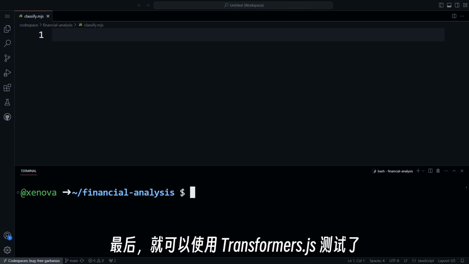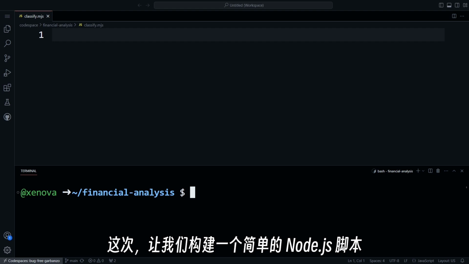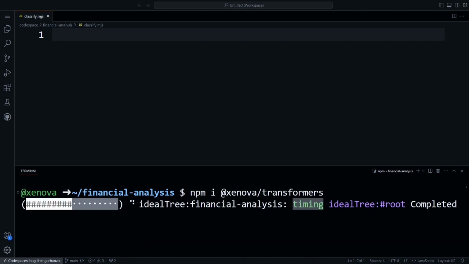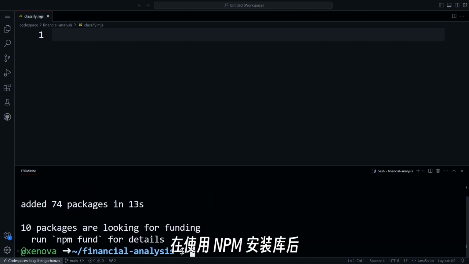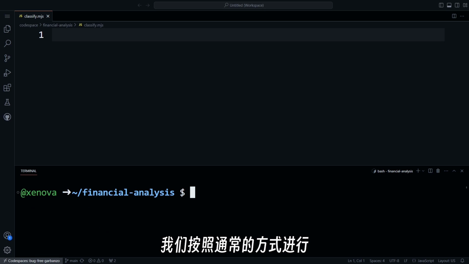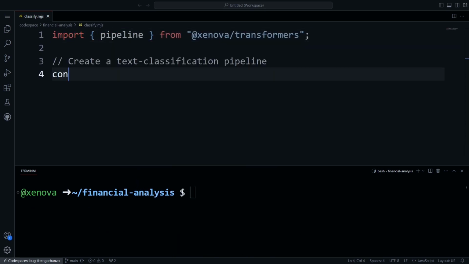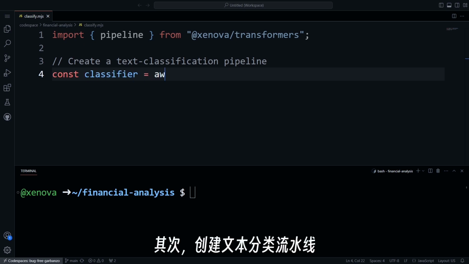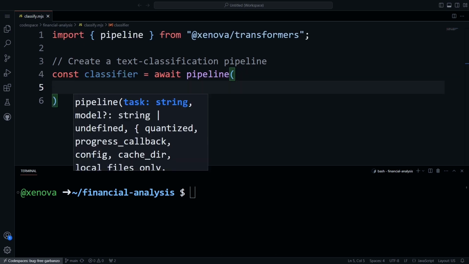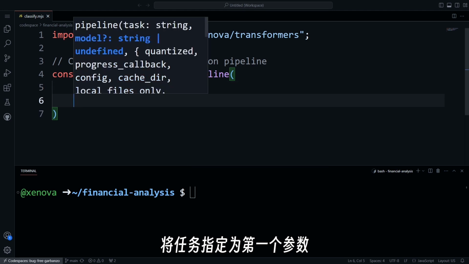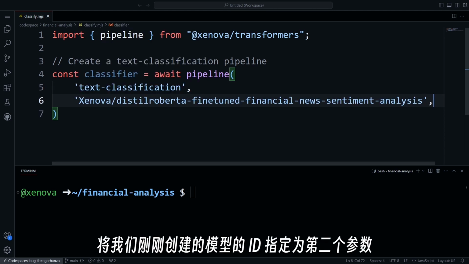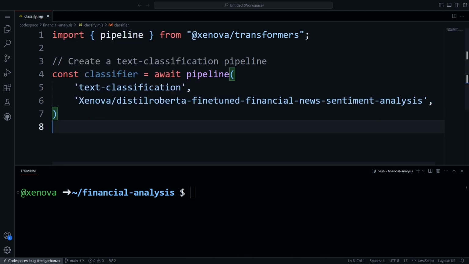Finally, we can test it out with Transformers.js. For a change, let's build a simple Node.js script this time. After installing the library with npm, we proceed in the usual way. First, importing the pipeline function. Second, creating the text classification pipeline, specifying the task as the first parameter, and the ID of the model we just created as the second parameter.